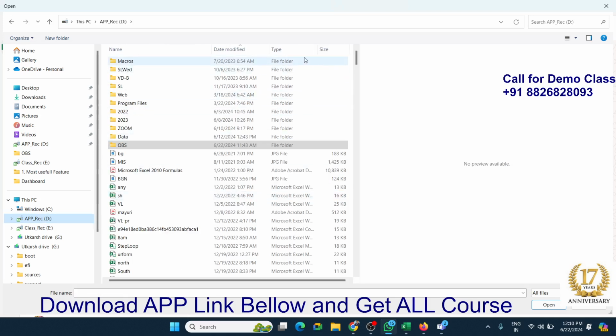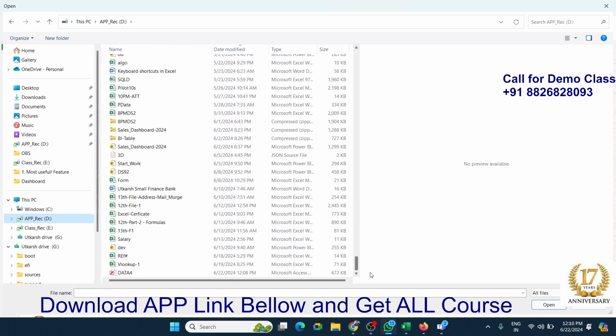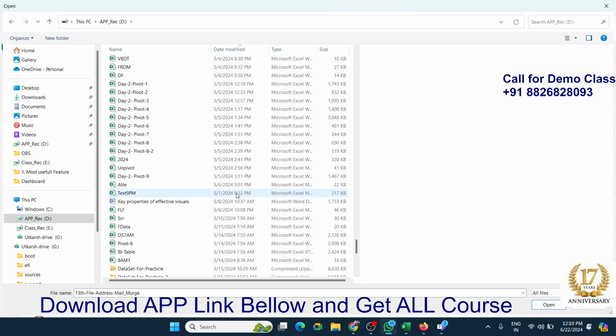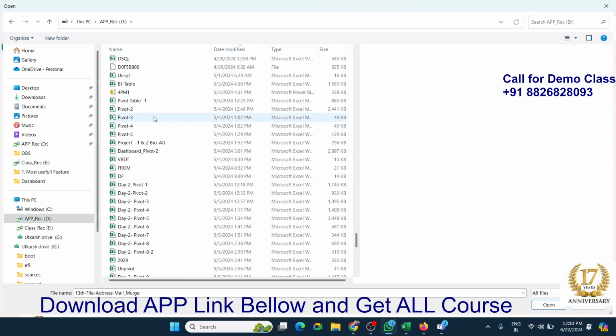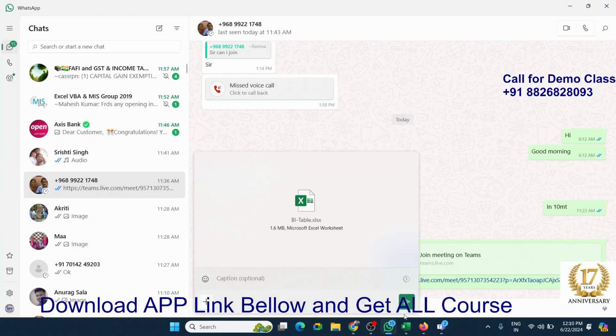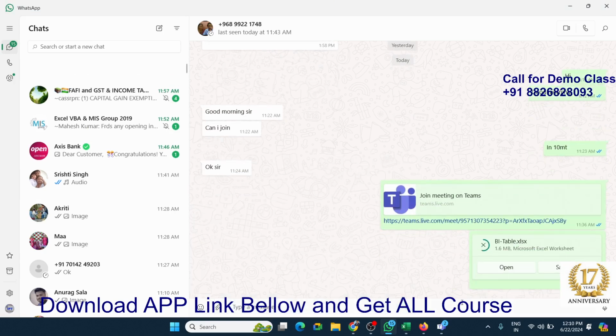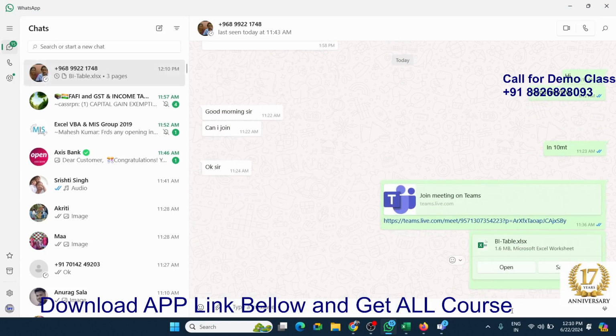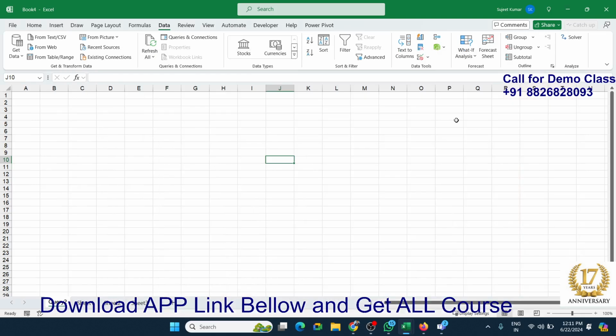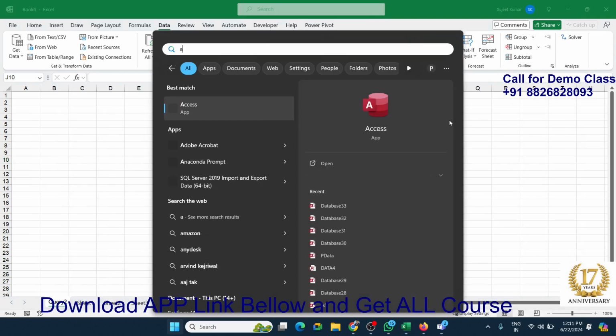So now we have discussed the conditions in the query. How can we apply the conditions? So do you understand? Okay, so we have sent one data file. You have to import this data in Access. How can you import this data in Access? We have also discussed this.